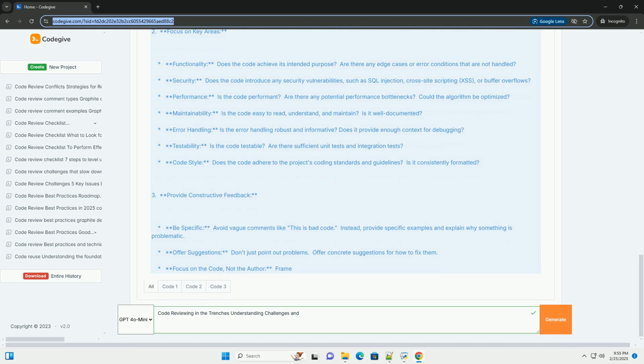6. Conclusion. Code review is a critical part of the software development process. By following the best practices outlined in this tutorial, you can improve code quality, reduce bugs, and foster a stronger sense of collaboration within your team. Remember to be patient, be constructive, and always strive to learn and improve. Good luck in the trenches.